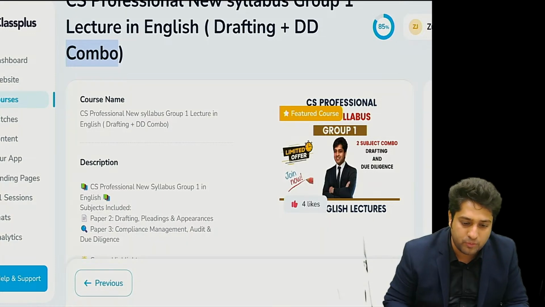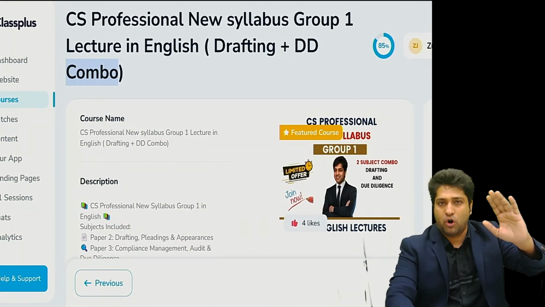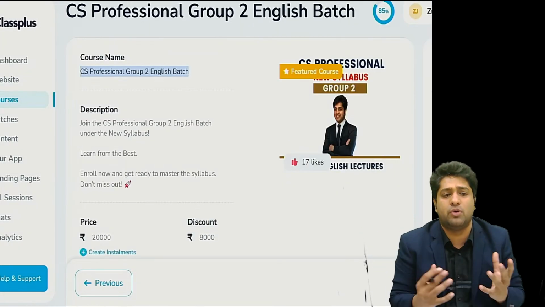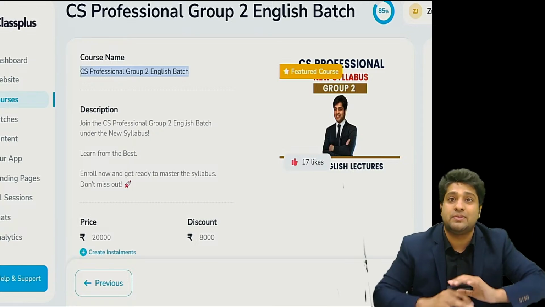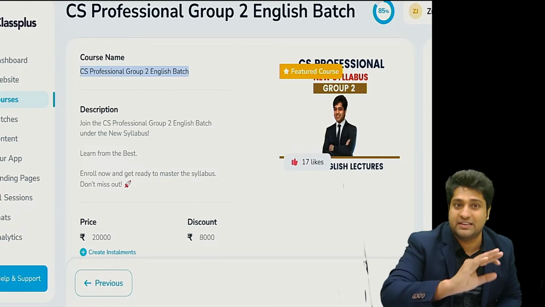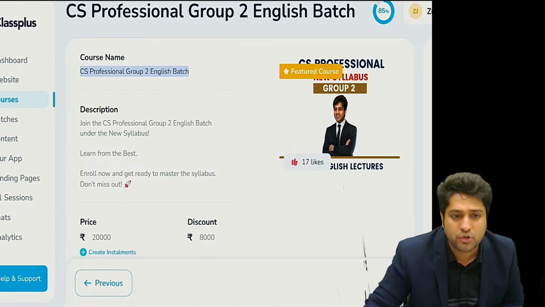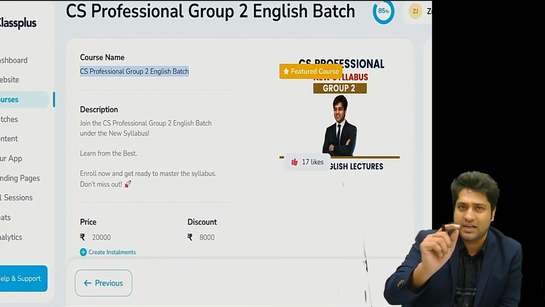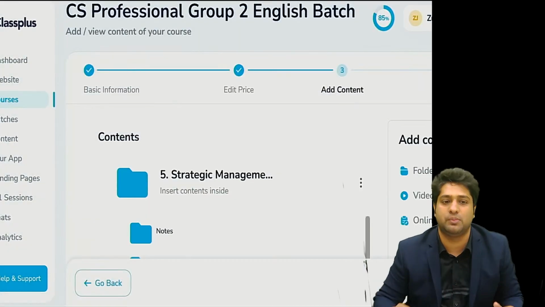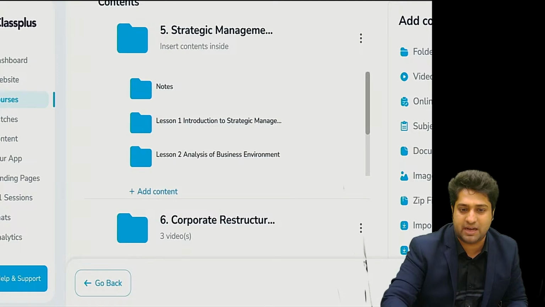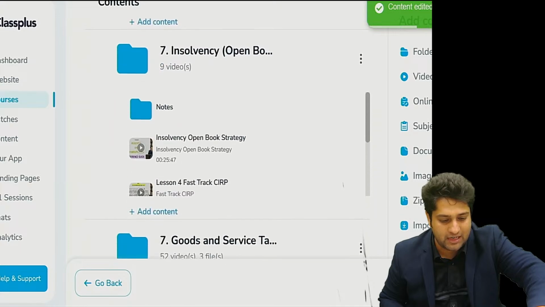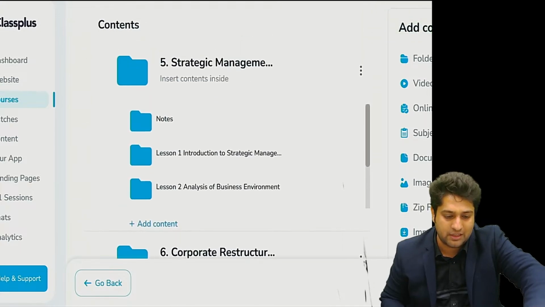Now if you're going for group 2, all the lectures you will get, I'll take you through inside the lectures. Normally students want to know what they are going to get. This is for the group 2 batch, for the December 2025 and June 2025 students, with the amendments. You search in our app, I'll give you the link directly, CS Professional, English batch. When you go to that, you will see the subjects: strategic management, corporate restructuring, and you have your open book. Now I'll take you through the subjects also.